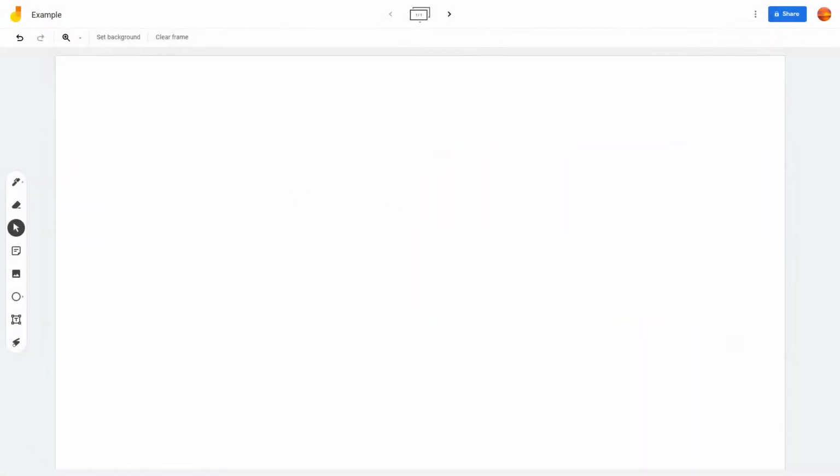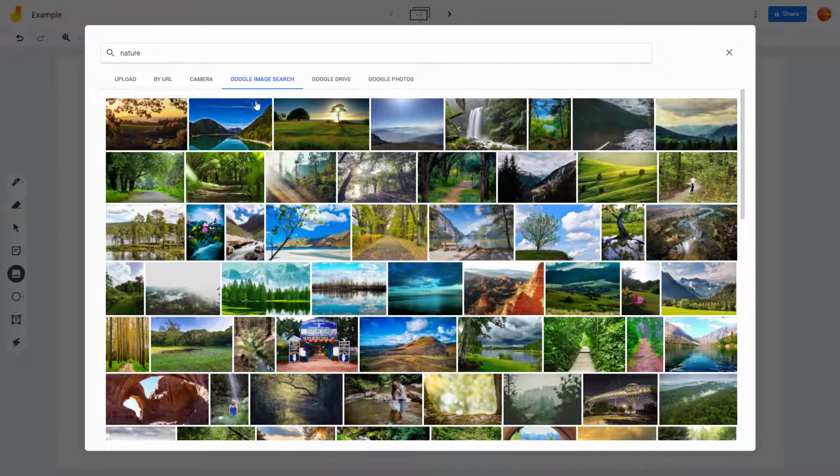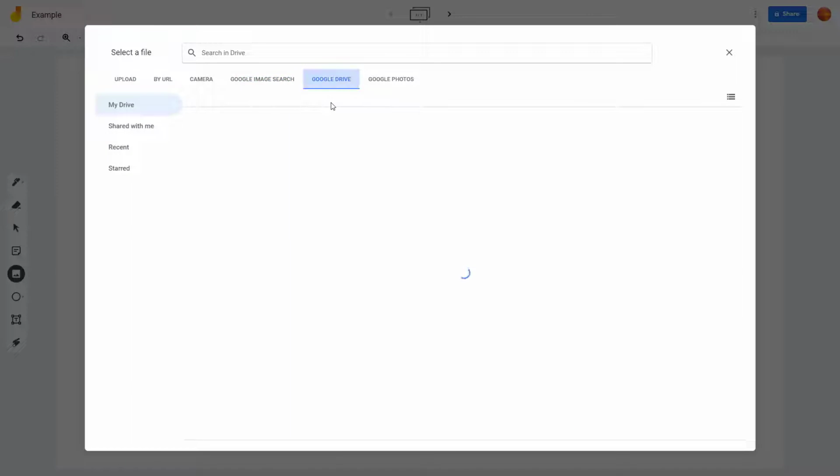If you have images stored inside of Google Drive, then you can directly insert them in Google Jamboard. In order to do that, I'm going to go onto the left side, and here you can see Add image is an option. So I'm just going to click on this. Once I do that, on the top, you have to go to Google Drive right here.